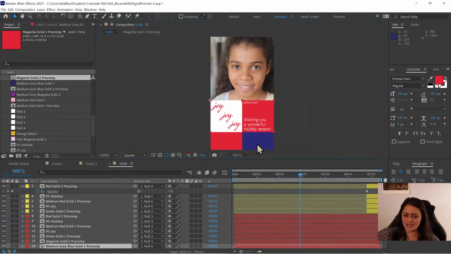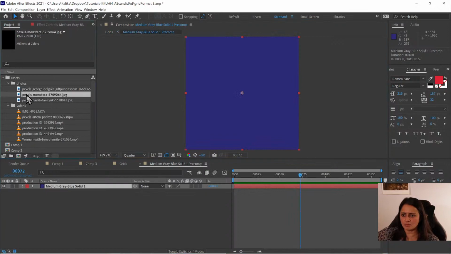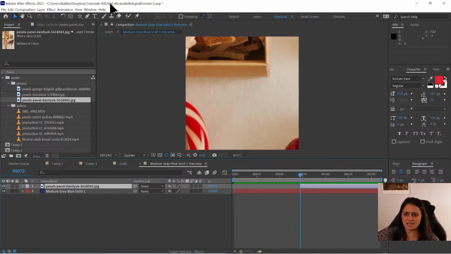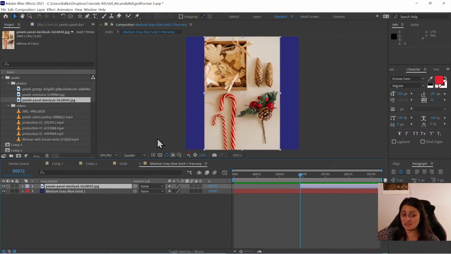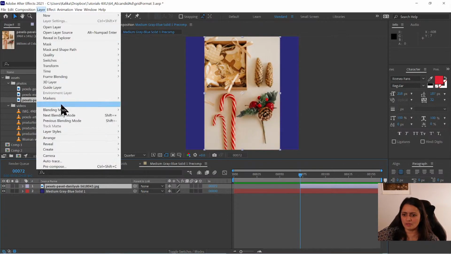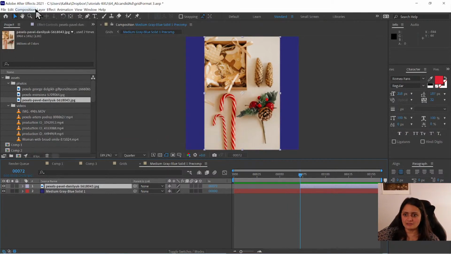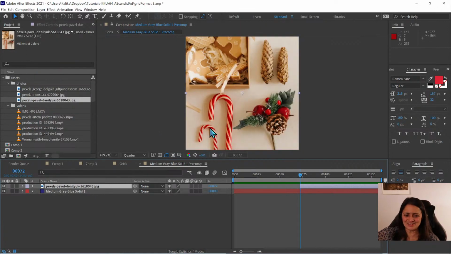The blue guy in the way back needs to be a photo. So I'm going to replace him with this really nice photo right here. It's got a bunch of holiday themes. So I just drag that in and go to layer, transform, fit to comp, height maybe? No. How about fit to comp width? If one doesn't work, just use the other one. Try again. There we go. That should look pretty.